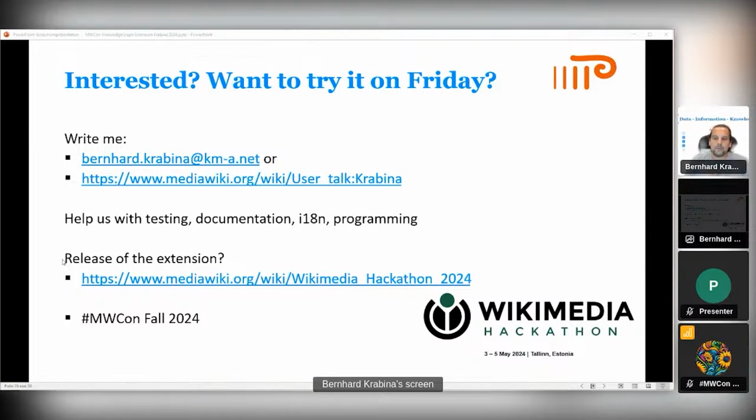I don't know when we will be ready to release it. I will be at the hackathon in Tallinn, Wikimedia Hackathon. So maybe we will work on it there. I don't know yet. At the latest, I can promise that at the MWCon Fall 2024, which I will talk a little bit about tomorrow. So that was it. Thank you very much.